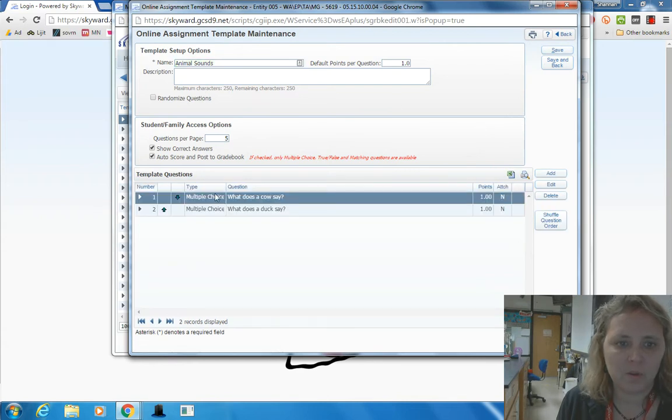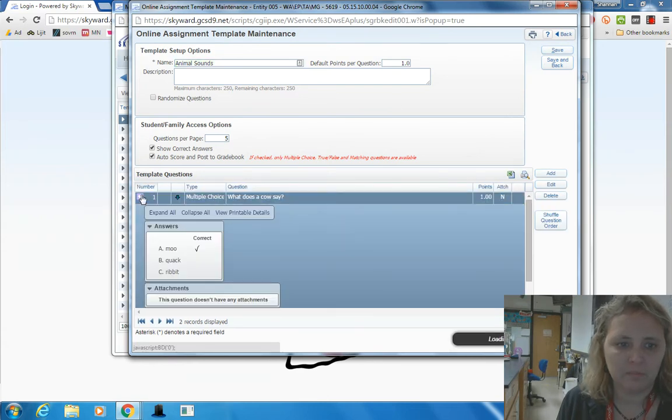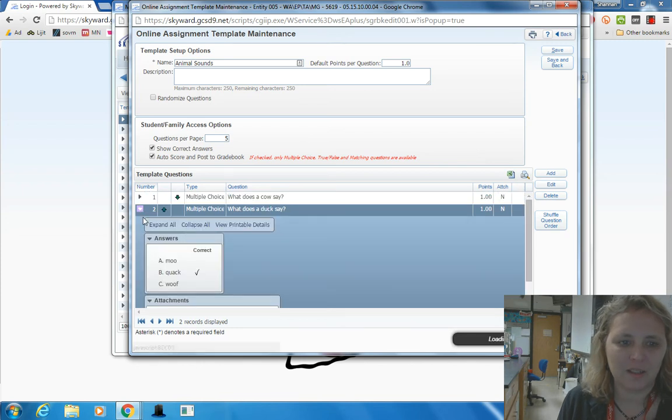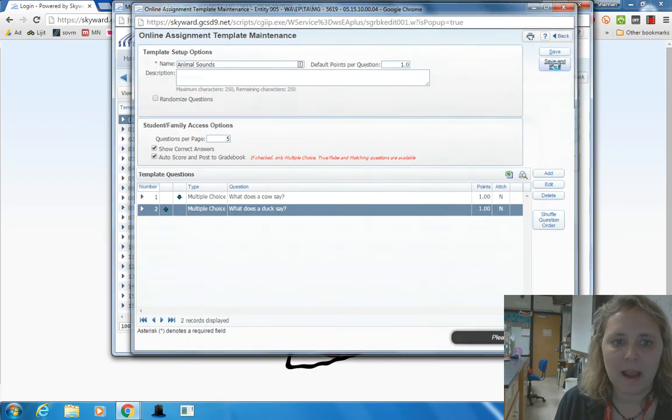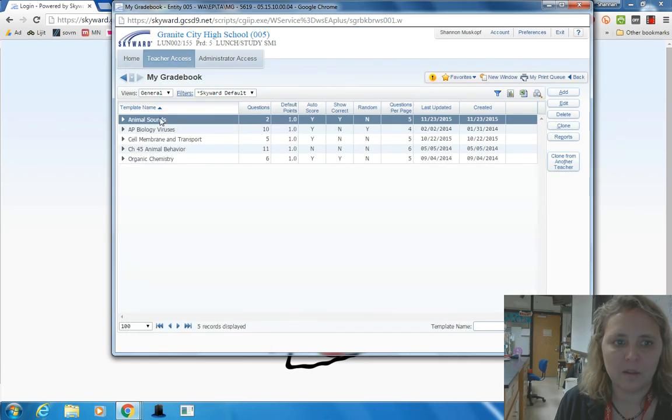Only now I have the two questions, and I can kind of preview them. I can even see what my answers are. So the first one was A. And sometimes I check this because I accidentally almost always pick B, so I check to make sure I don't have too many Bs. Once I feel pretty good about this, I'm going to hit save and back, and now it's stored in my templates along with all the other ones.